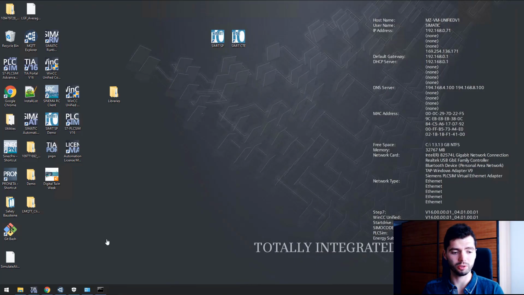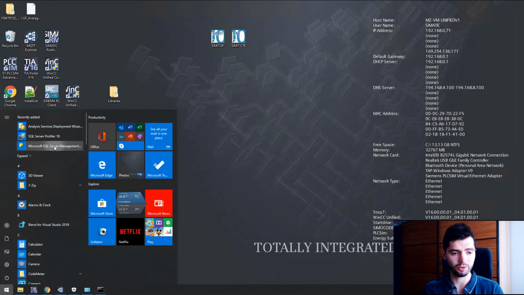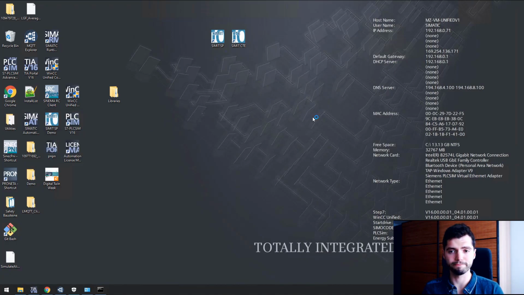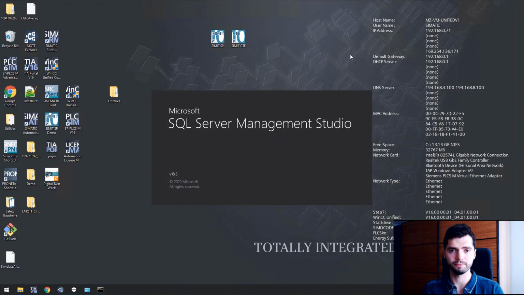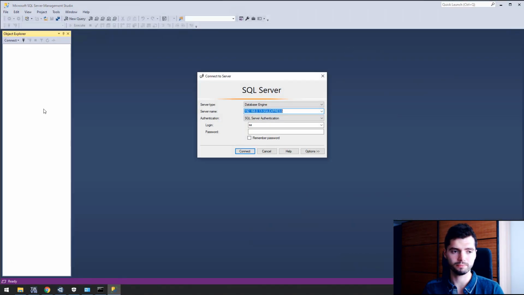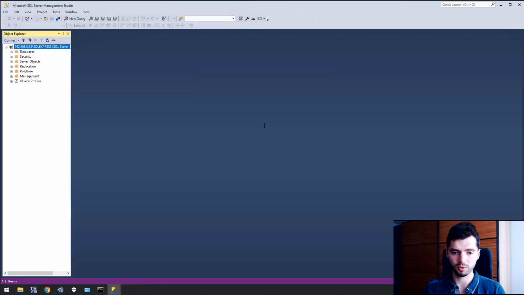So let's go back to my other VM. Let's fire up the SQL server management. We are going to be connecting to 192.168.0.13. That's the address of my SQL server. Name is SQL Express. I'm going to just try logging in with the system administrator. That works perfectly fine.